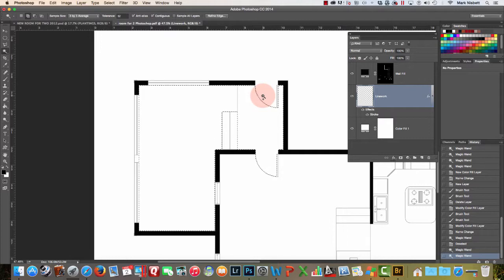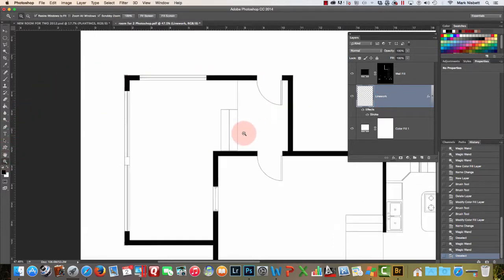So it doesn't really matter, to tell you the truth, because we're working with masks, so we can always fix this stuff later with masks. But just to make things a little easier to understand, I'll come in here to my line work layer, and let's just zoom up to this for a second.